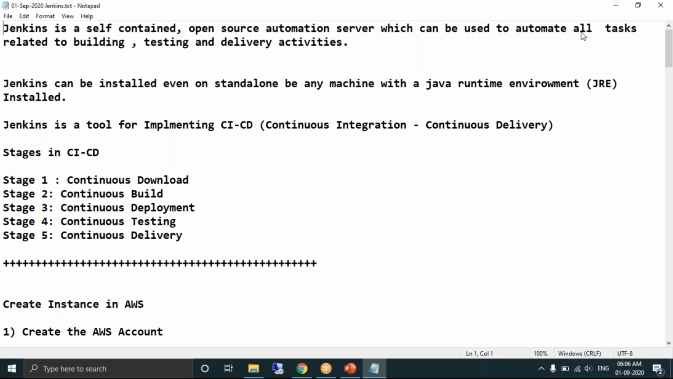So if anybody asks you what is Git, you can say it's a source code management tool as well as a version controlling tool. If anybody asks you what is Maven, you know it's a build tool. If anybody asks you what is Jenkins, your answer should be: it's a CI/CD tool. Jenkins is a CI/CD tool. First point.